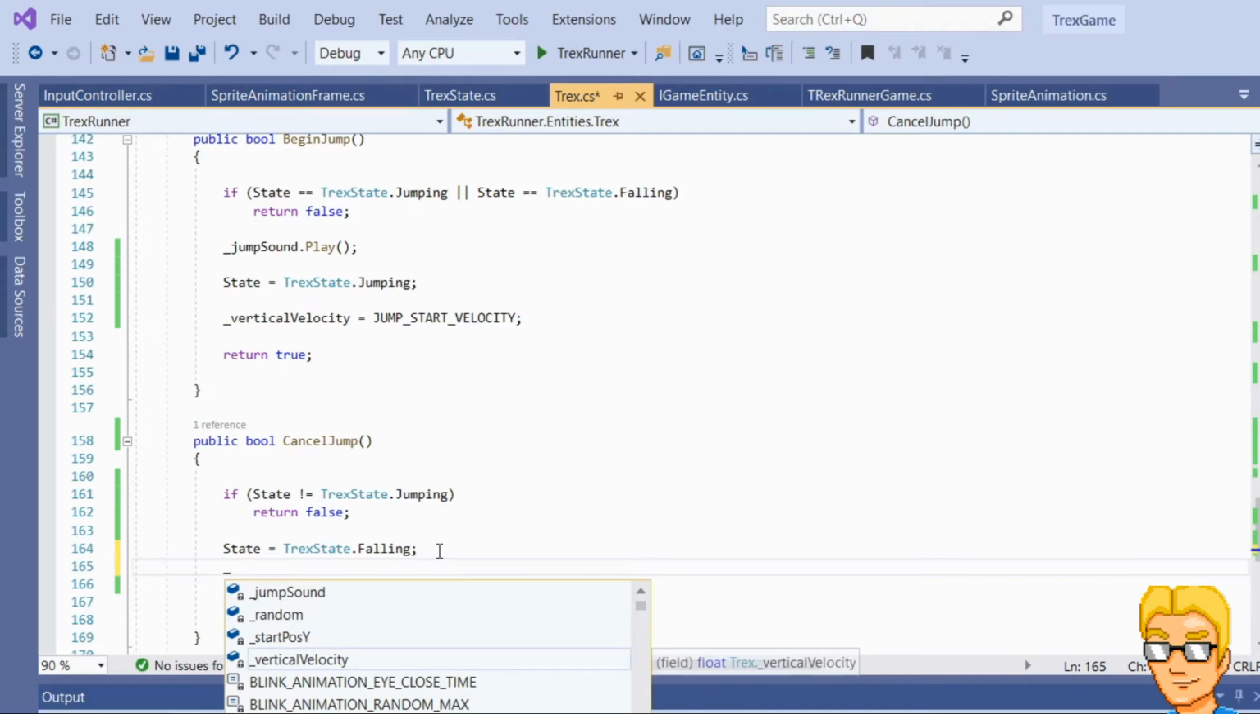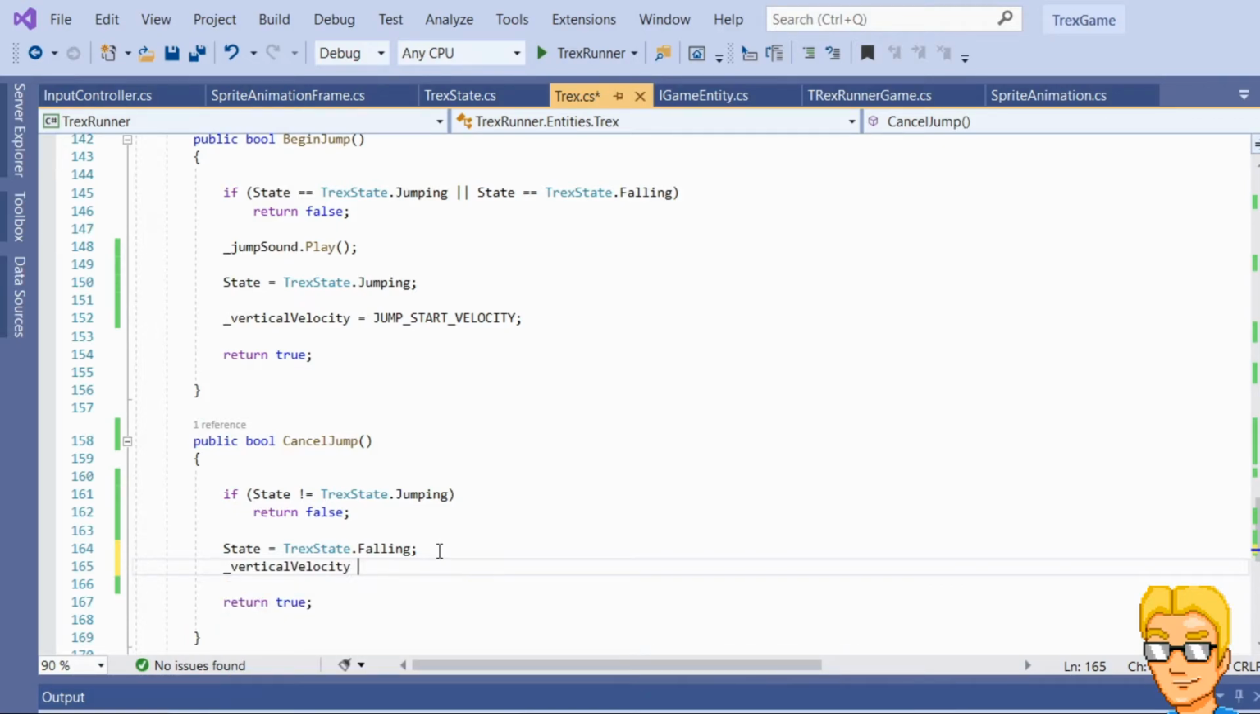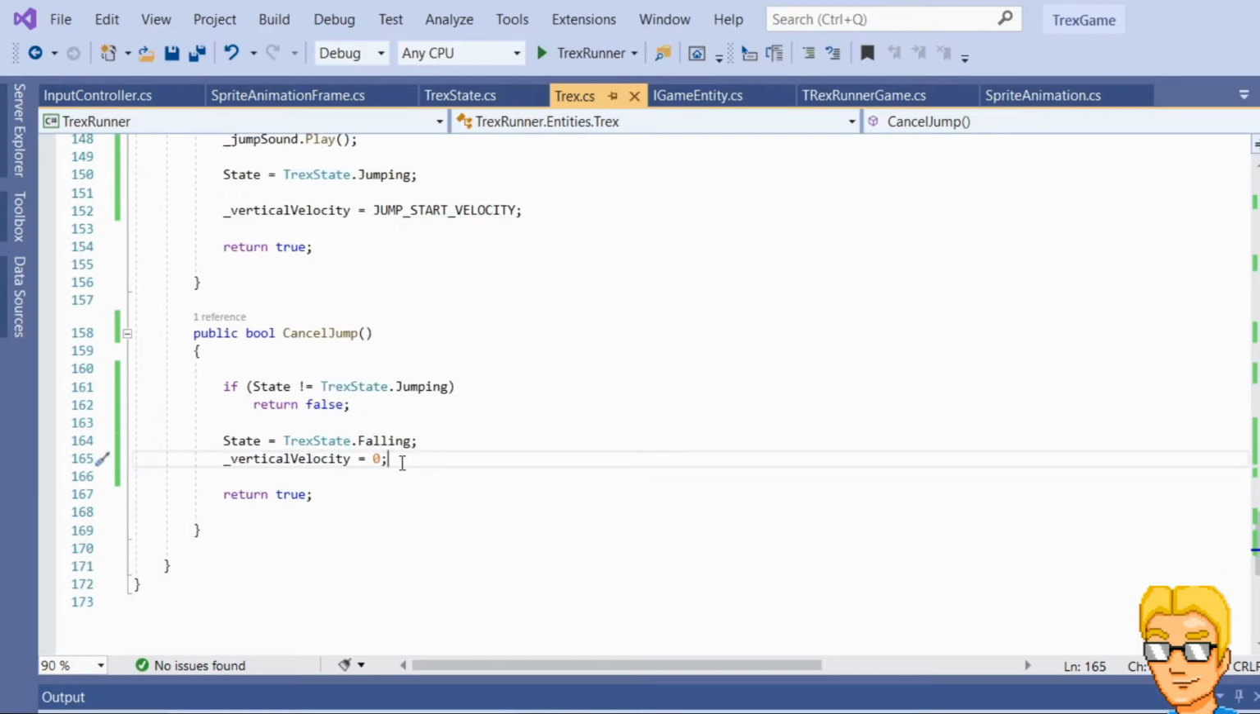And we will set the vertical velocity to 0, which would basically make it halt in midair, but since there's gravity, the gravity would still be applied, so it would start falling. Okay.